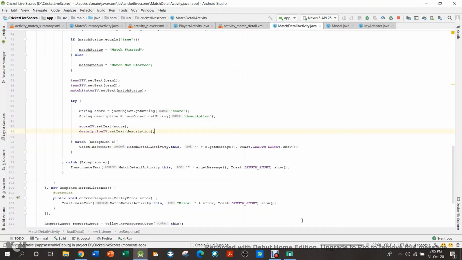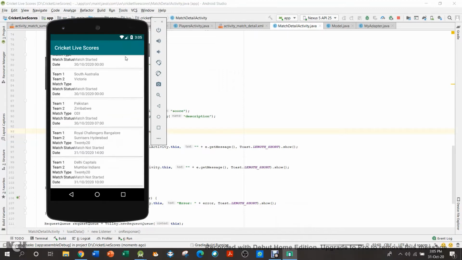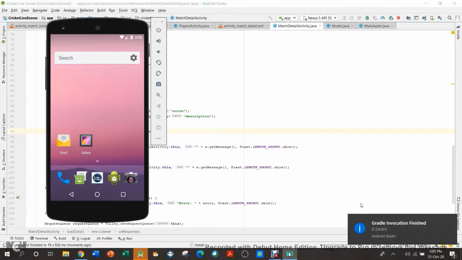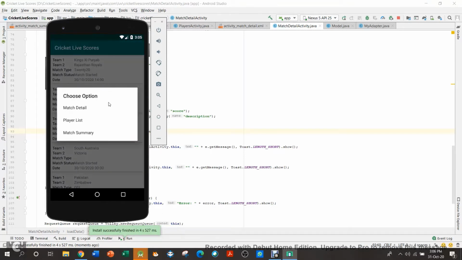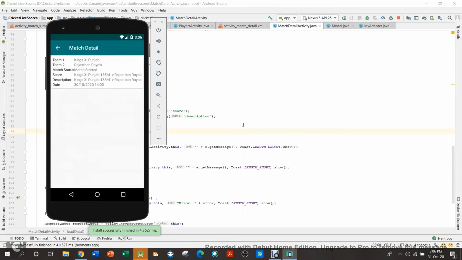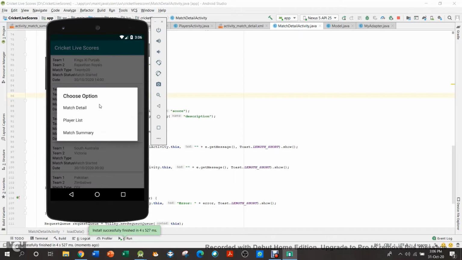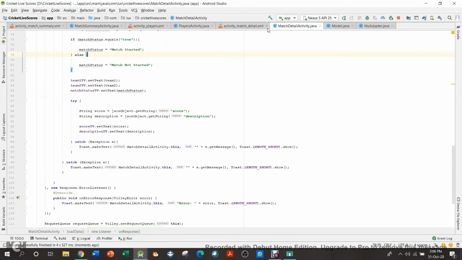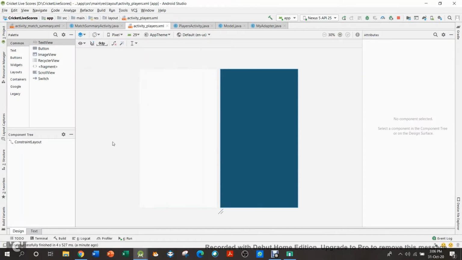So now we should check if this is working. So let's open our emulator. So let's see, we can see this, and then match details. So yeah, it's working. Okay, so now this match detail is working fine. You can just check with other games as well. So you can see match started, and then all of this, and so these two are done, so you can close them. Now what we are going to do is go to the players activity and now start working here.